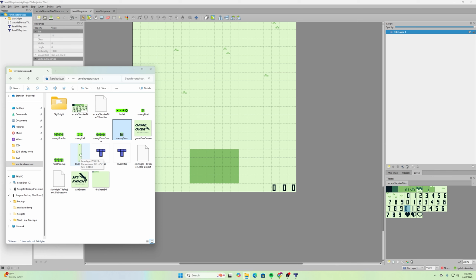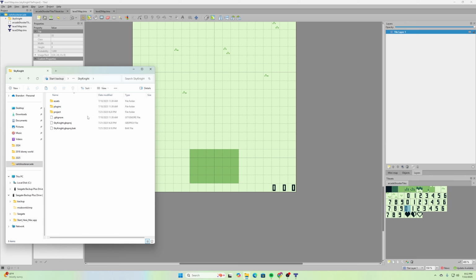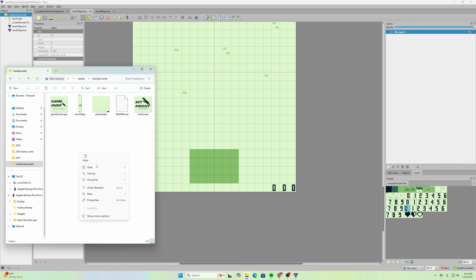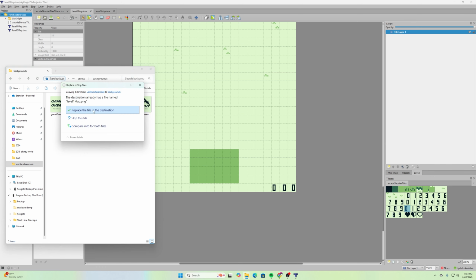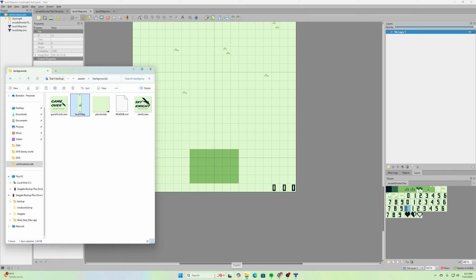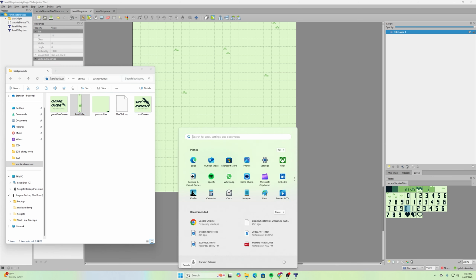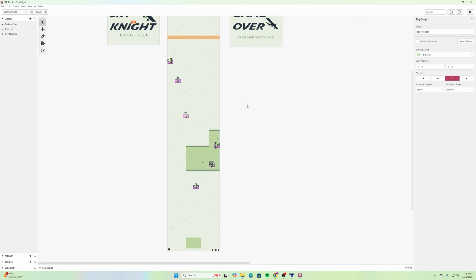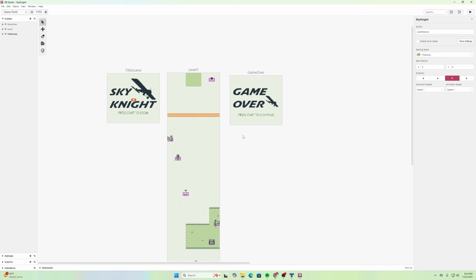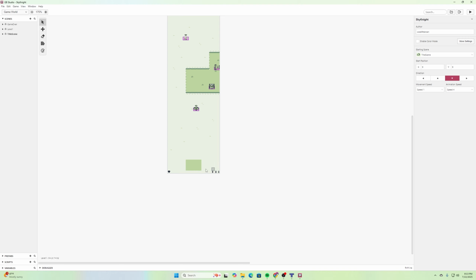And I'm going to copy this map that we have here. And then I will go in here to my Sky Knight folder, and then where it says assets, and then I want to go in here to backgrounds, and then I'm going to paste this in here and replace the file in the destination. All right, now we are ready to open up GB Studio, open up our folder here, and we have this area added to our game in here.